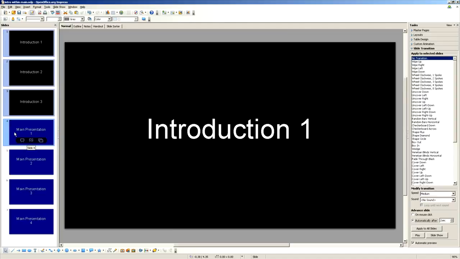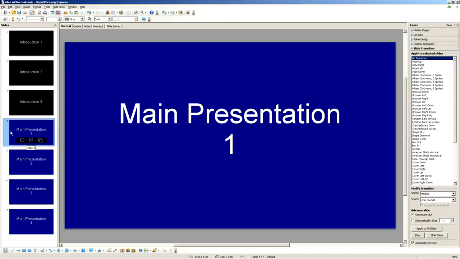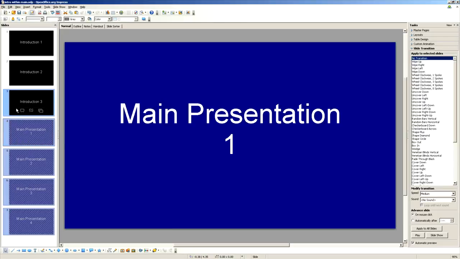Next, we want to come over to our main presentation. We're going to click the first one, hold shift, go down to the last one, left click that so that they're all highlighted, and we're going to hide them. Right there it says hide slide, and there they are. They're all hidden. That is important for this to operate properly.